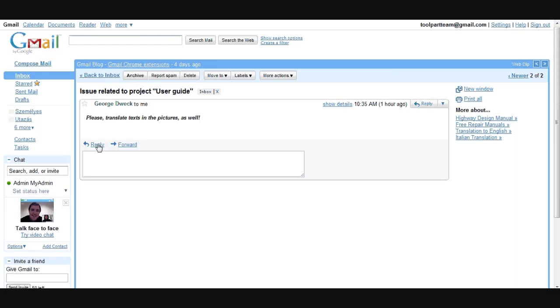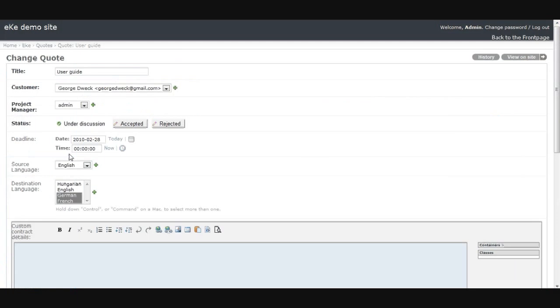Let's go back to see the further details of the quote. Let's assign this quote to the manager by clicking on the field Project Manager and choosing the manager user. The quote will be available for him under the Your Quotes title, and he will receive an email about his assignment. The admin user can decide to set the status of the quote accepted or rejected.